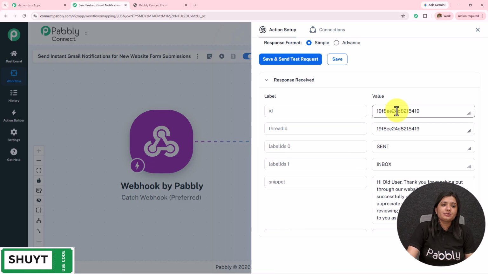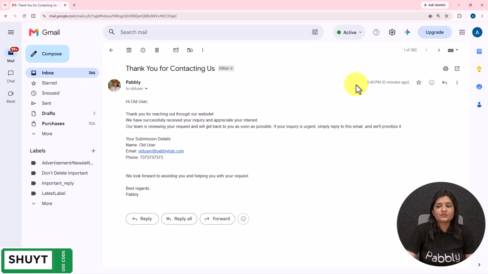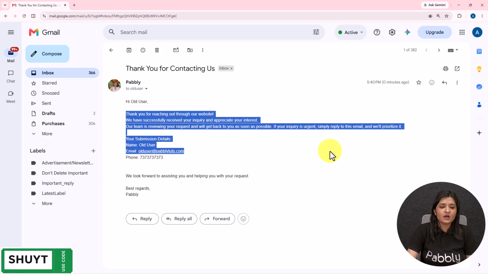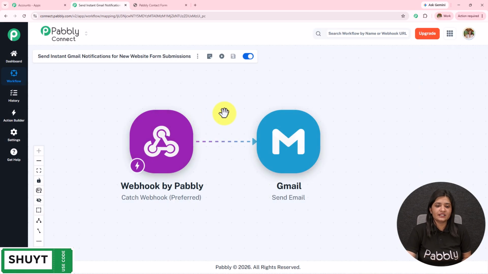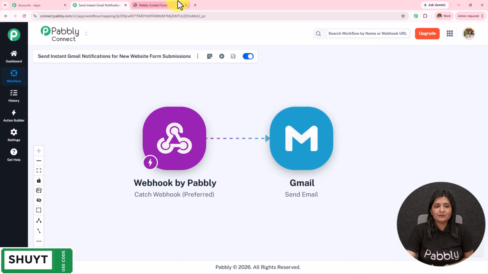I am going to open my mailbox and check whether I have received this mail there or not. So just 0 minutes ago, I have received this mail. Thank you for contacting us. It is sent by this Pabbly to this old user. Hi, old user. Thank you for reaching out through our website. We have successfully received your inquiry and appreciate your interest. And these are the details. So you see, this is how we have sent the mail to all the leads we are capturing from our website form. And we have built the connection between webhook by Pabbly, or my website form, and Gmail using Pabbly Connect.